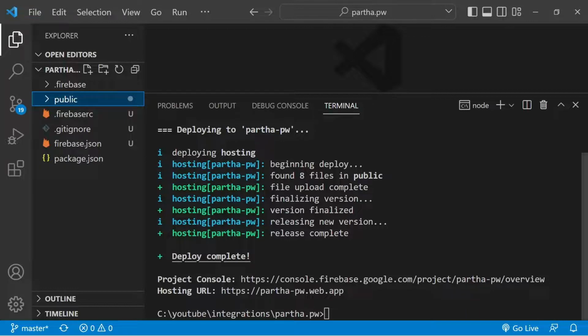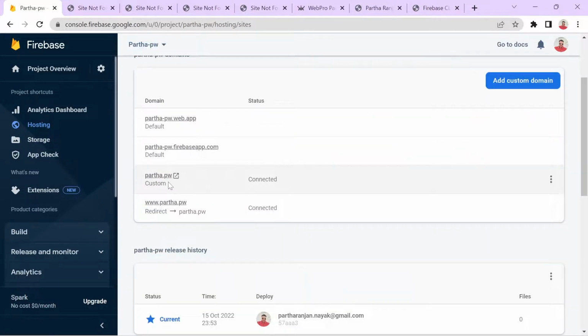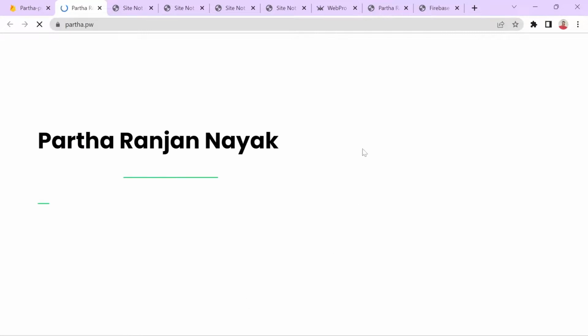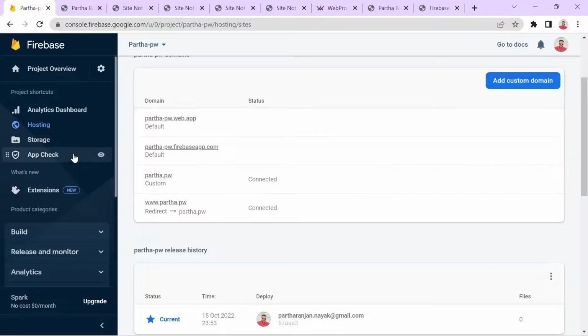Now what we're going to do, here we can see our site link. Click on this one. Once you click on it, you can see that our site is ready now. See how easily you can push your local file to this. Now you can see that our partha.pw site is ready. Going forward, if you have any changes, you can simply deploy them. Let me repeat again.